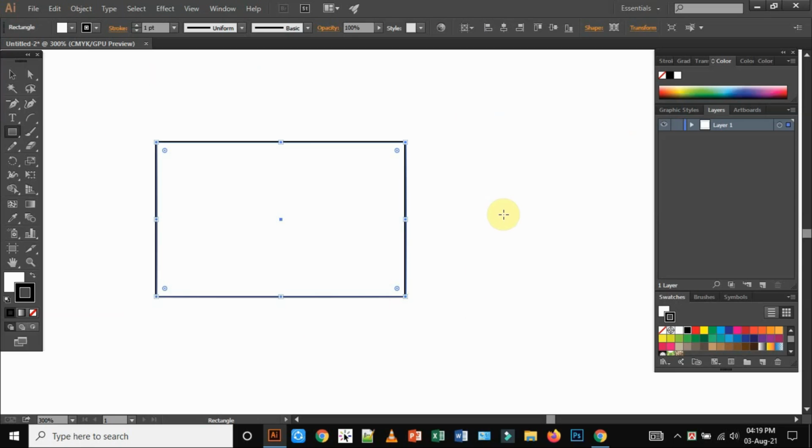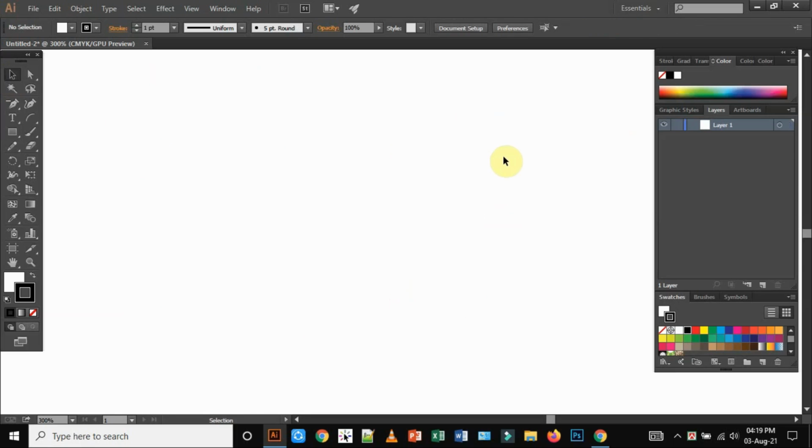After that, go to the selection tool again, come to your keyboard and press the Delete key. Now the rectangle has gone from this artboard. This is another way to delete a shape or any object. Okay, a shape is an object. Now you can see more things.